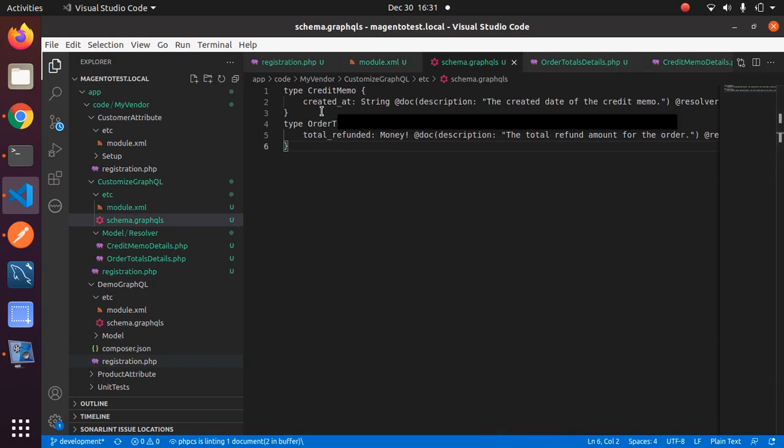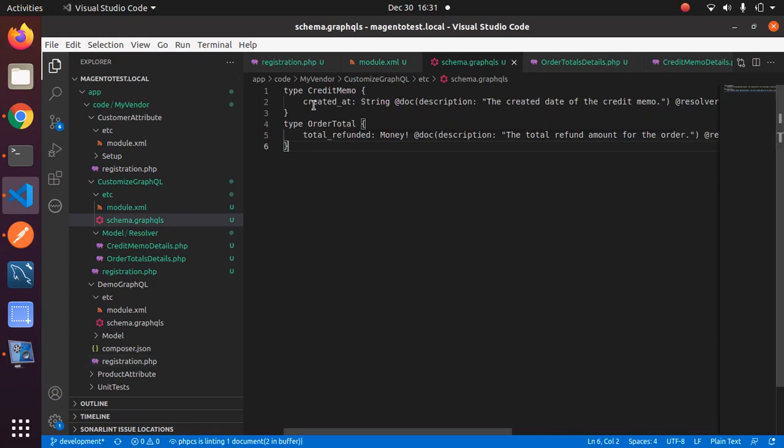So here I am extending credit memo. I am adding an additional field, created_at. Magento by default does not provide the created_at field, so for learning purposes I am adding this field. I am also extending order total, and I am adding a total_refunded value. Magento by default does not provide this value, so for learning purposes I am adding it.